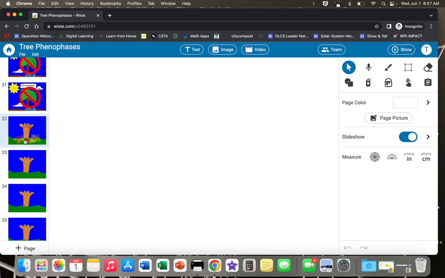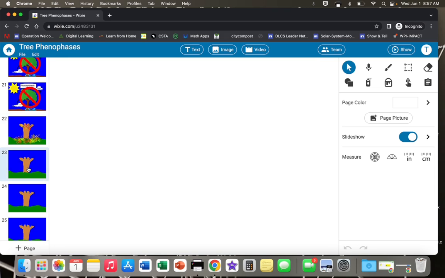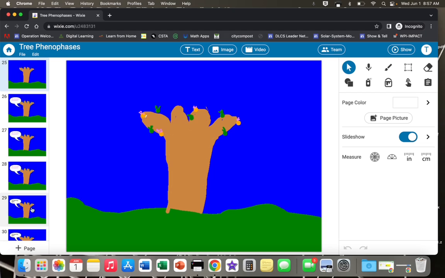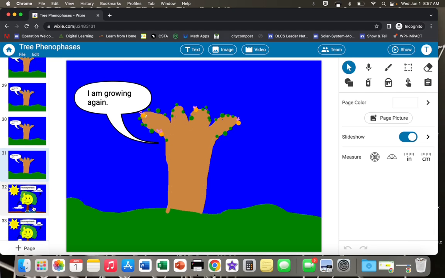So you're going to draw your plant or tree changing. Here the tree is into the fall, it's losing all of its leaves. And then in the spring, those buds are going to appear and the leaves are going to start to open and make flowers and leaves.